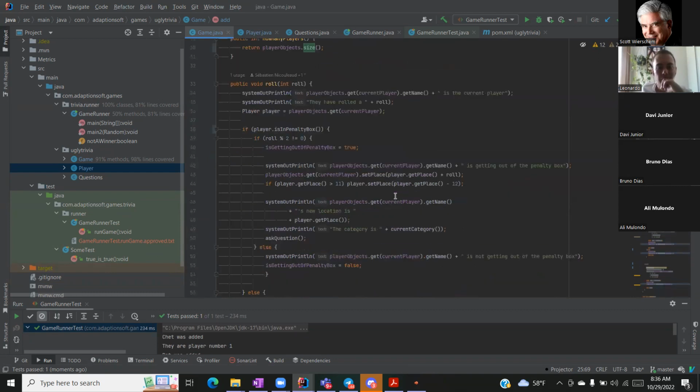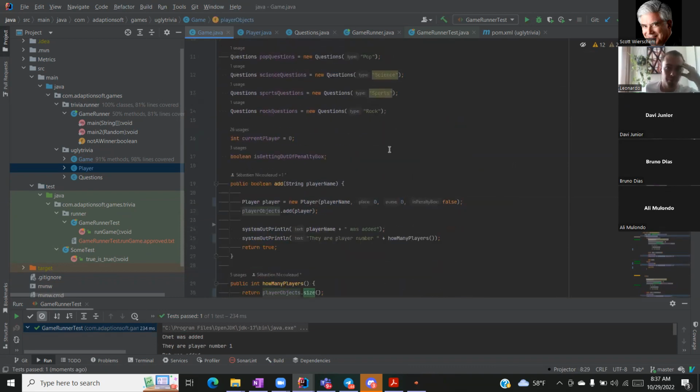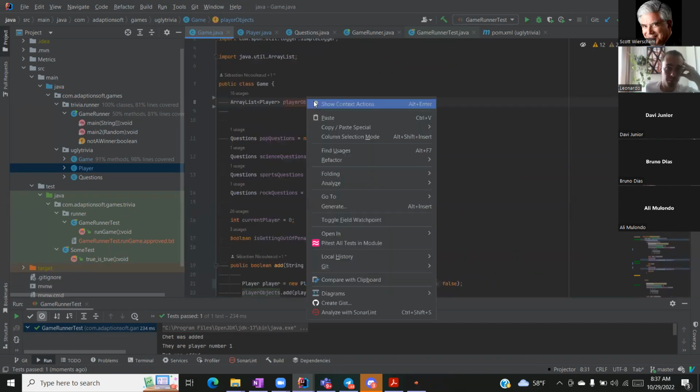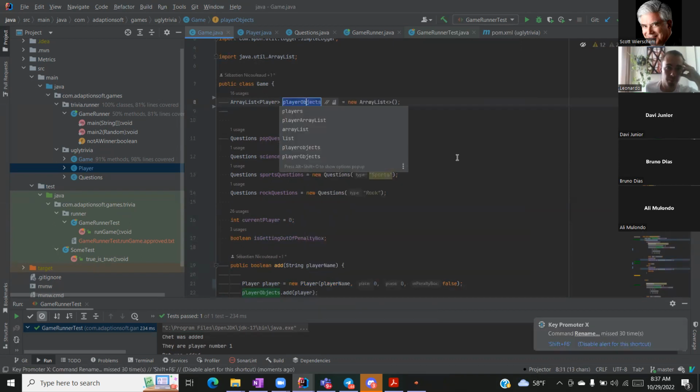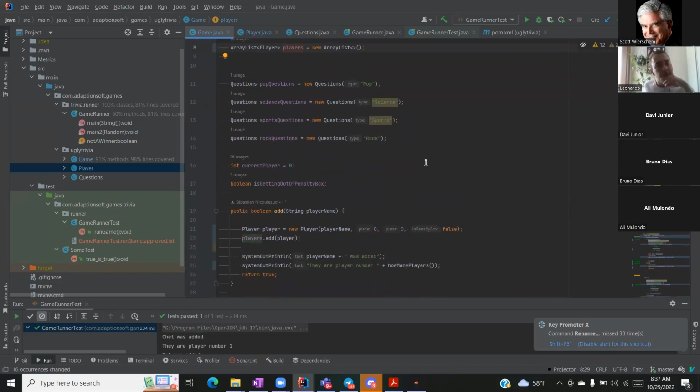So now I can go through and instead of having this player objects array list, maybe we can find a better way to do this. Well, for one thing, we can rename this to be players now. There's a refactor, rename that to be just players. Good. So that makes it a little more readable.